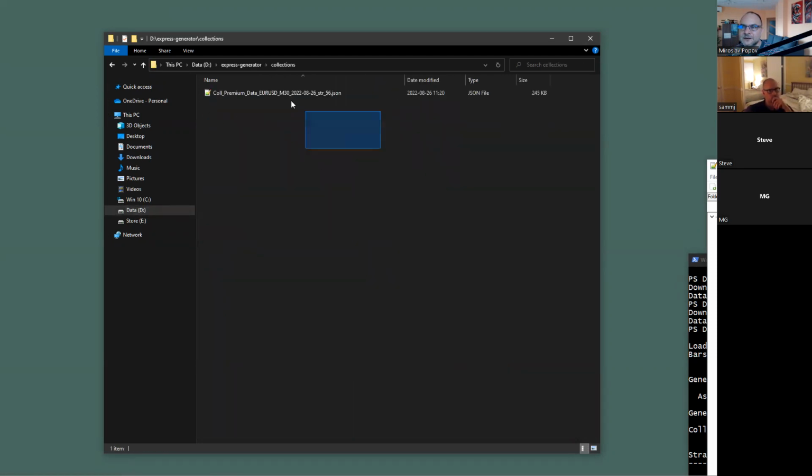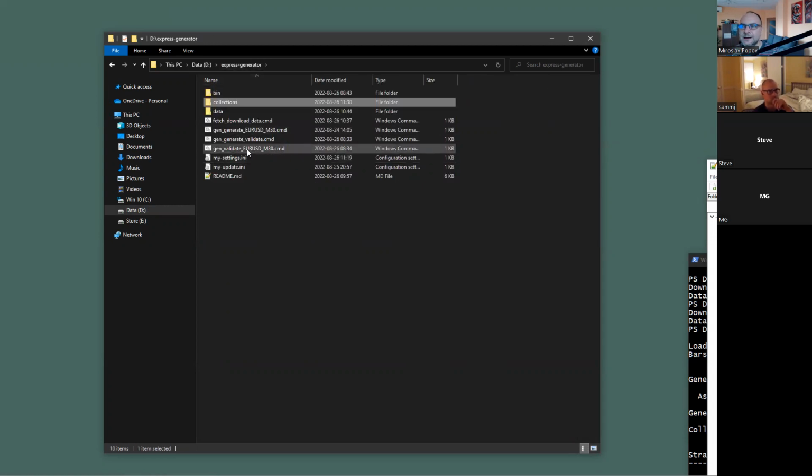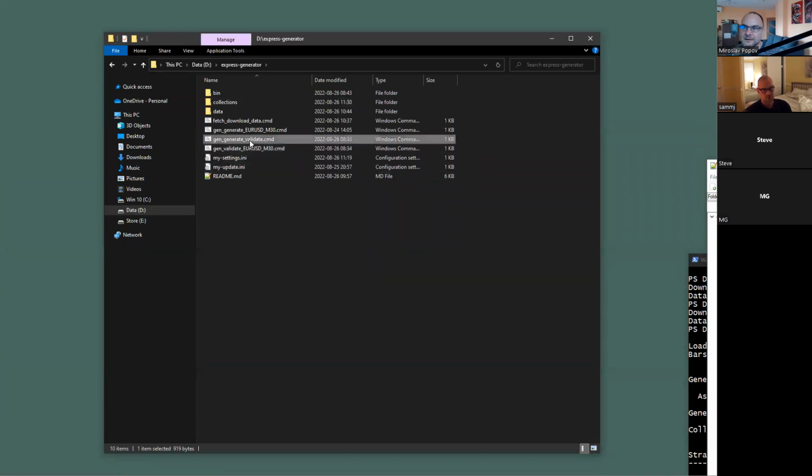I will remove the strategies here, and I created some scripts for demonstration. Let's see this one. Generate, validate. The validate one is super exciting. This one. Yeah, that's my favorite. It's really good. This one. I renamed it.